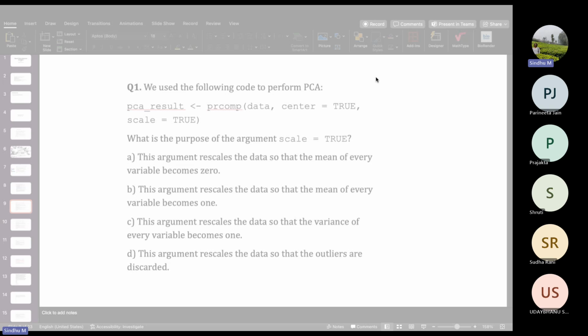So once you have the answer, you can type it in the chat box. Then we can discuss the answer, the solution.